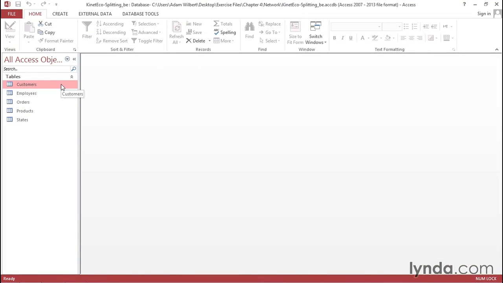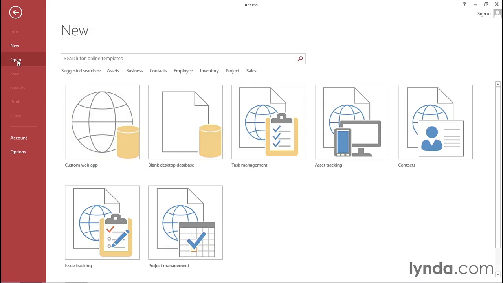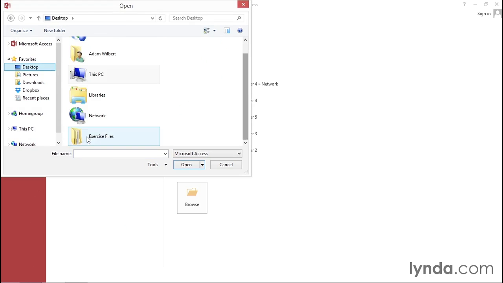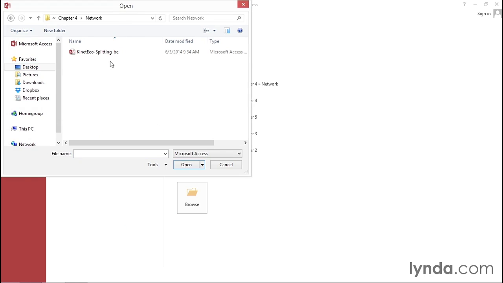Once again, we need to open it exclusively. So I'll go File, Close, and then I'll go to File again, Open. I'll go to my computer. I'll click the Browse button. I'll browse out to my desktop and find the Exercise Files folder, inside Chapter 4, and inside the Network folder. So there's the BE file.